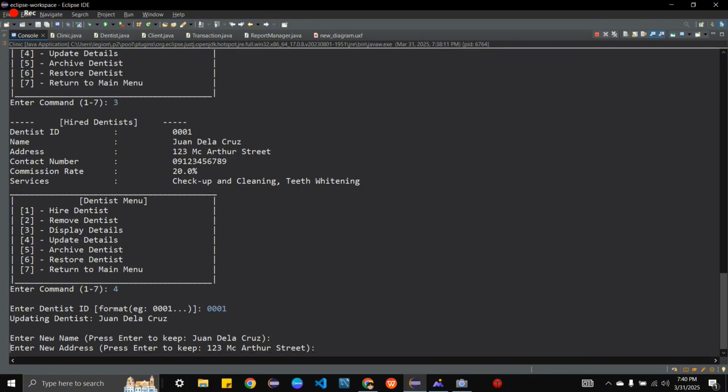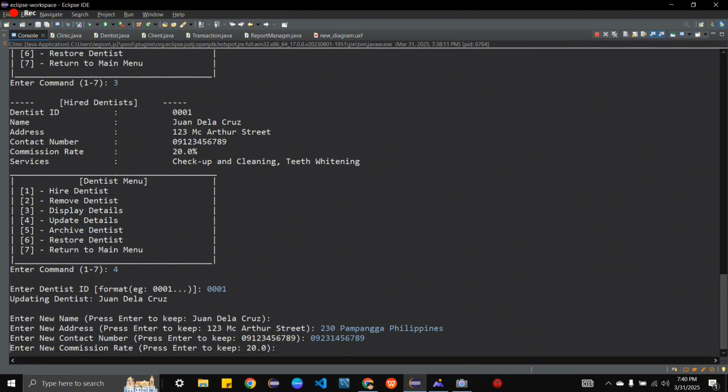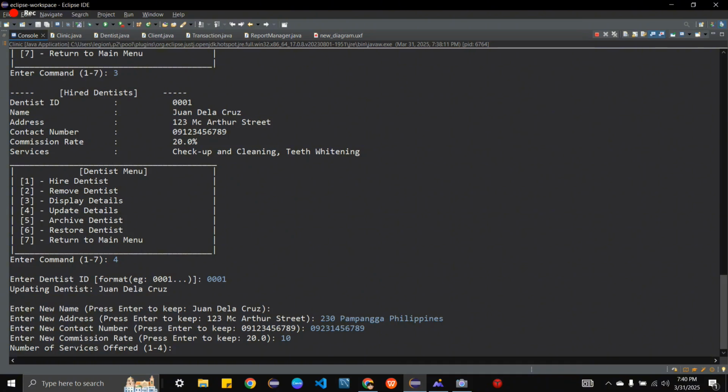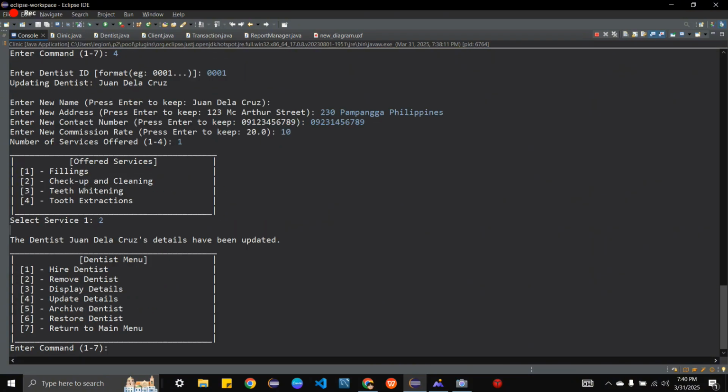Then, the new address, let's say 230 Pampanga, Philippines. Then, let's try another number, 0923145678 just for reference. And a new commission rate 10. So now you can edit or even update the services provided. Let's say only one. And it is just the checkup and cleaning. So the dentist Juan de la Cruz details has been updated.